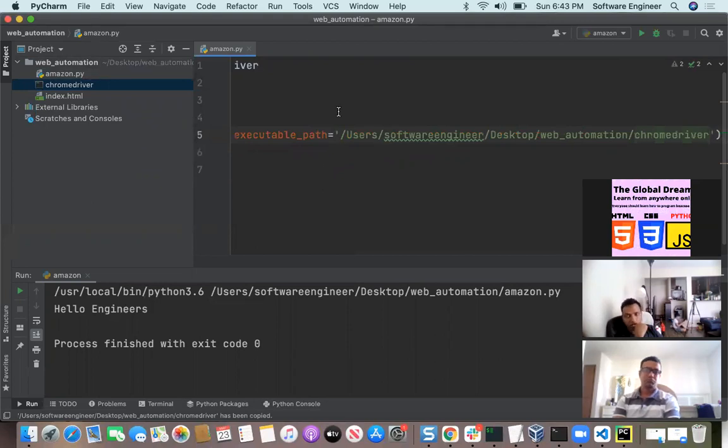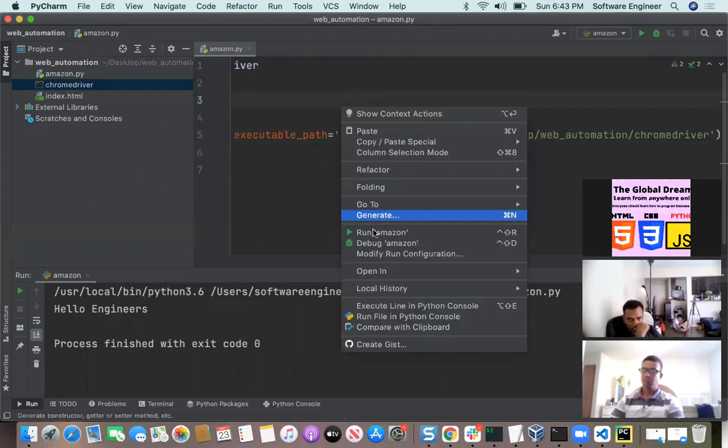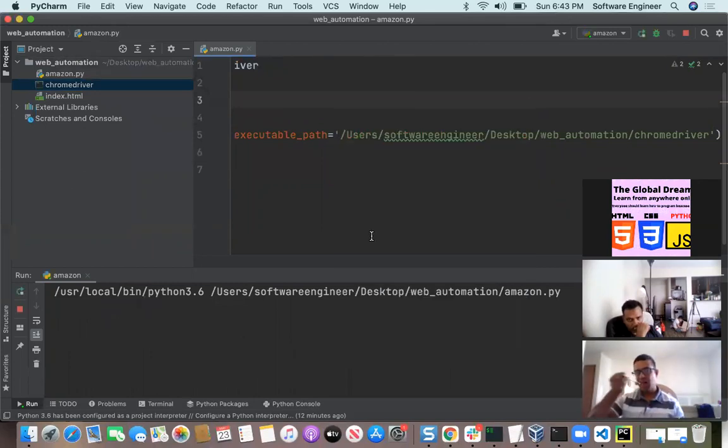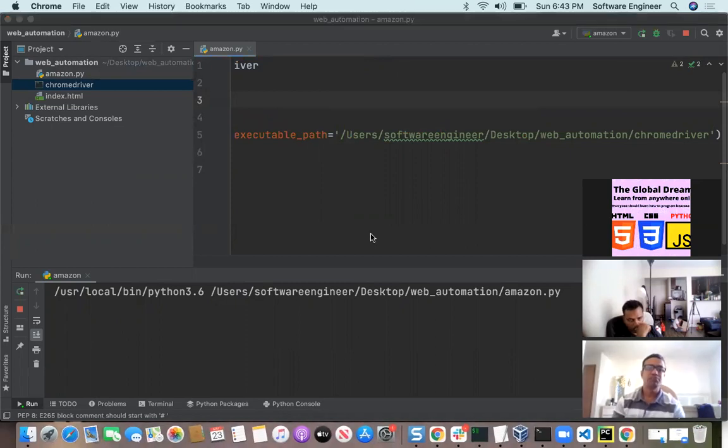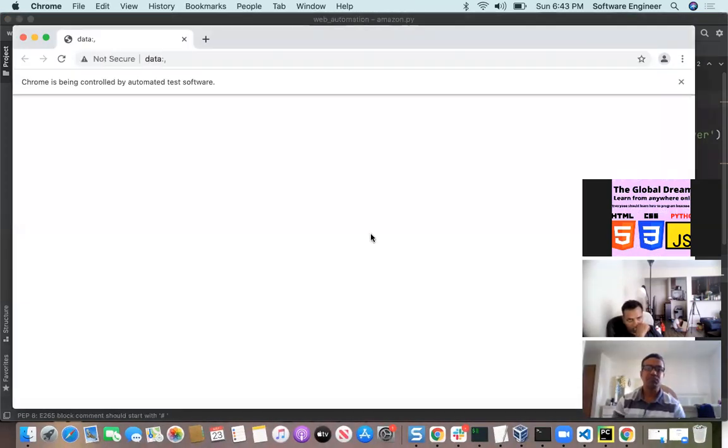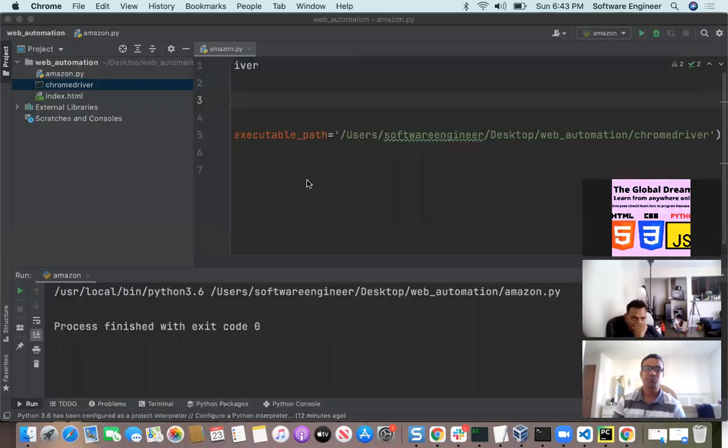Okay, now right button click, run. You see, it's invoking the browser. Okay, did you see it invoke the browser?